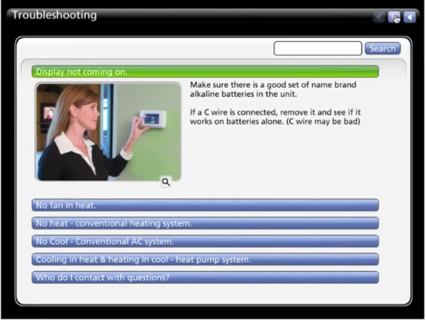Now let's take a look at troubleshooting. The display is not coming on. Make sure there is a good set of name brand alkaline batteries in the unit. If a C wire is connected, remove it and see if it works on batteries alone. The C wire may be bad.